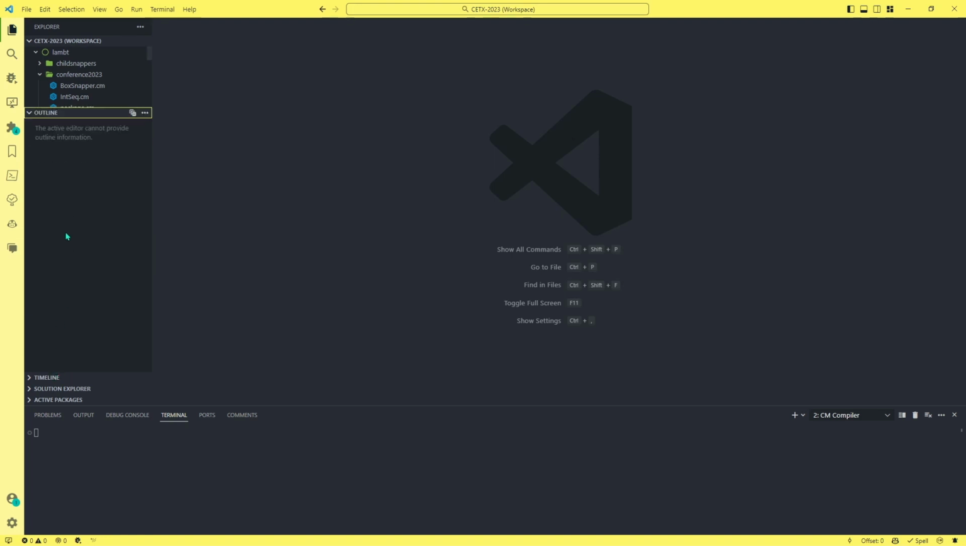We also have this outline pane here, which, once you have a file open, if the language of the file that you have open supports it inside of Visual Studio Code, will give you a tree structure of the file to look at, and then we can look at that some more once we have some CM files open. The Timeline and Solution Explorer come from extensions that I have installed, so we're not going to worry about those. And then the active packages we'll show in a minute once we have the CM compiler running and see what that guy does.